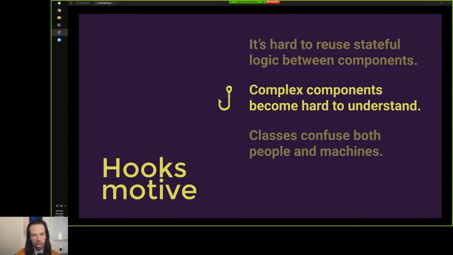So number two, complex components become hard to understand. This is actually very true to me, that with classes, it's very structured. We don't really get a lot of choice in how we structure it. So, for example, all the stuff that we want to do when a component loads up has to go into one area, and that's defined for us when it comes to class-based components. Whereas with hooks, we can create as many useEffect calls as we want, and we can separate them out into different responsibilities if we wanted to, and then ultimately pull them out into their own custom hooks.